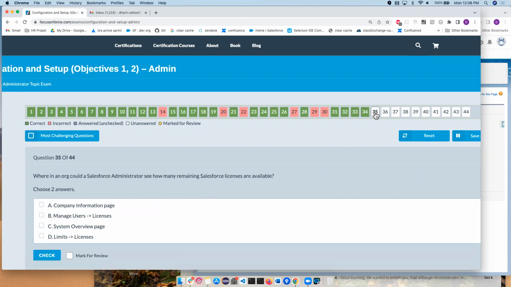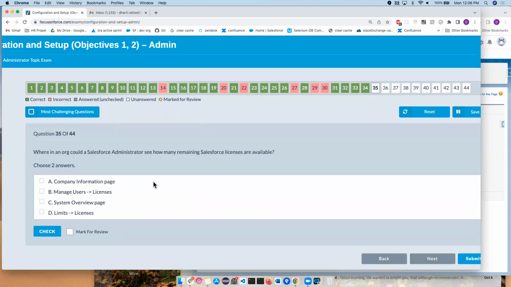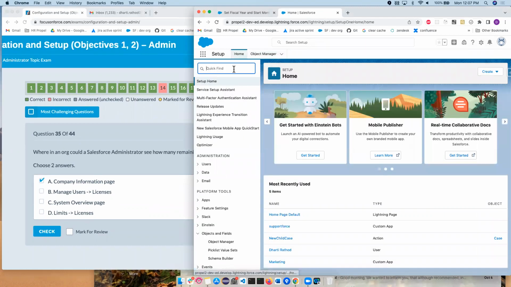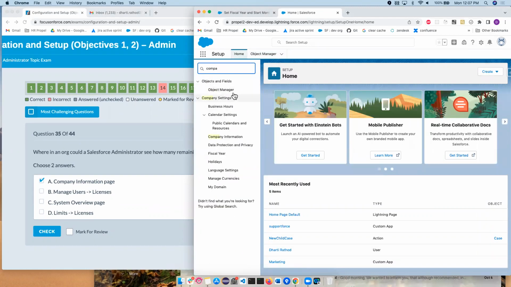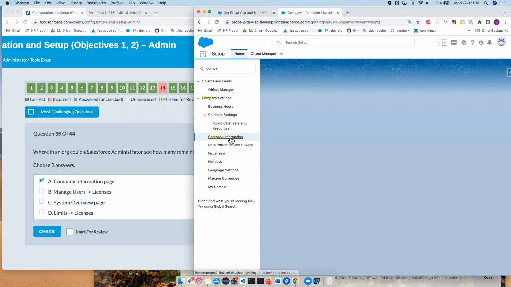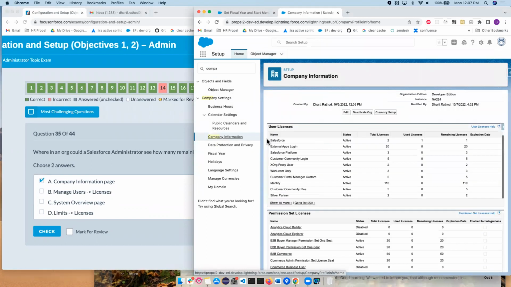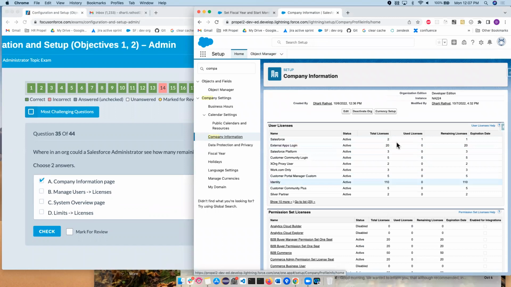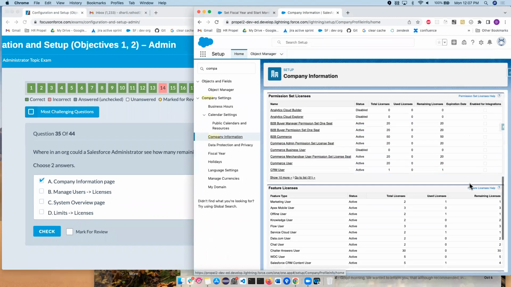Number 35, where in an org could a Salesforce administrator see how many remaining Salesforce licenses are available? Well, this is in the company information page. So when we go to the company information page, we can see how many licenses are used, how many total licenses, what is the status, how many are used, what are the remaining, and what are the expiration dates.